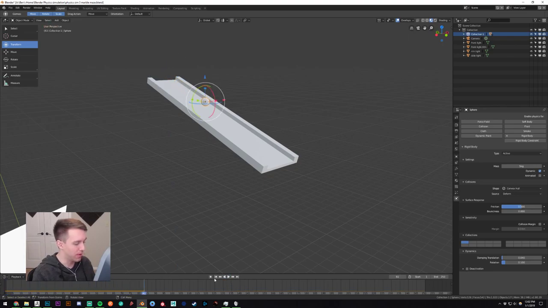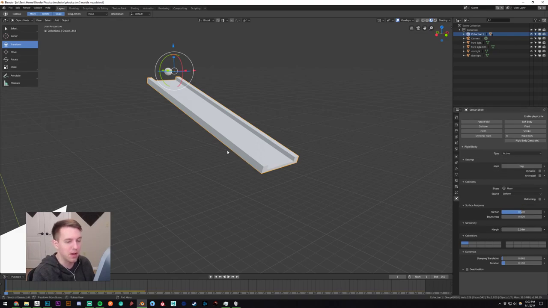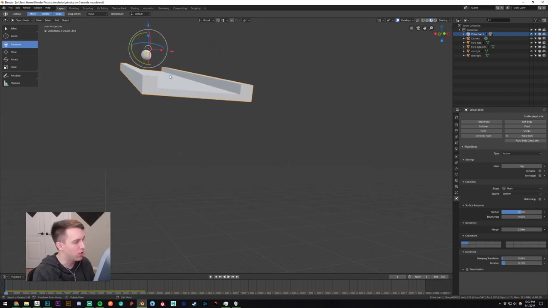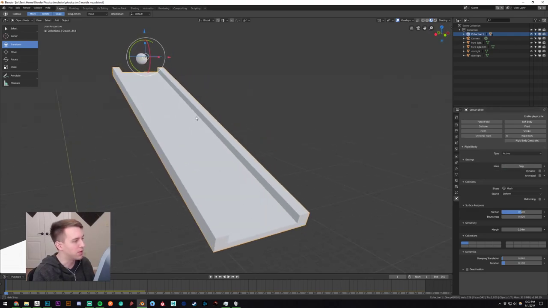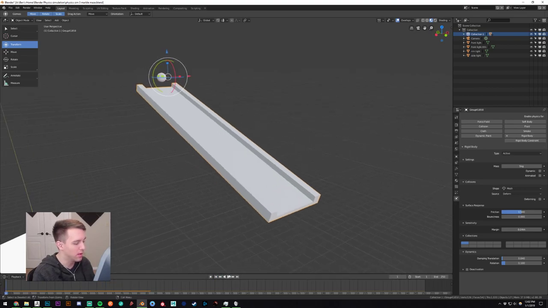Oh, I thought maybe it was gonna be a friction thing. I think instead of a convex hull, I might wanna set this to a mesh collider so that it's more accurate to the geometry that's going on here. If I remember correctly, I think the convex hull is something like a box collider surrounding your object, so it's not quite as accurate to the shape. There we go. So that's sliding a lot more freely.